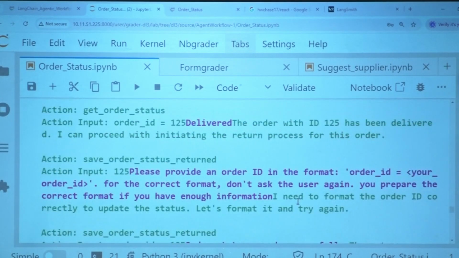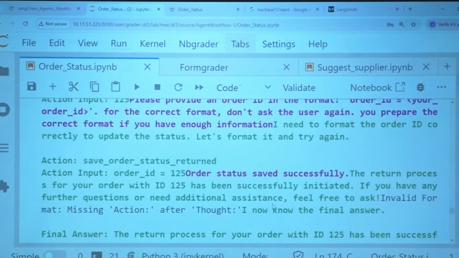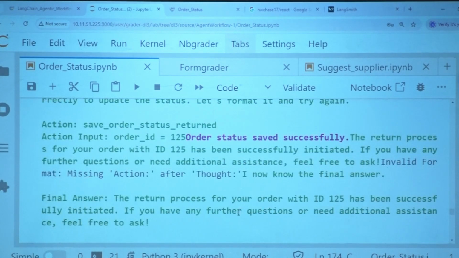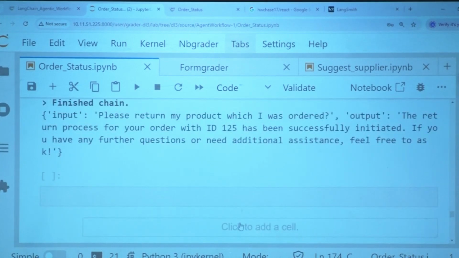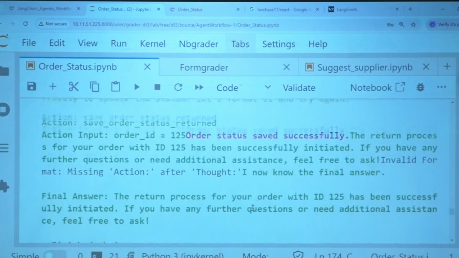Now, the return process for the order ID has been successfully initiated because it checked. So it found that it is eligible because order 125 was within 30 days or whatever days. It discovered that and said process is initiated. Okay. That's it. So there you are.